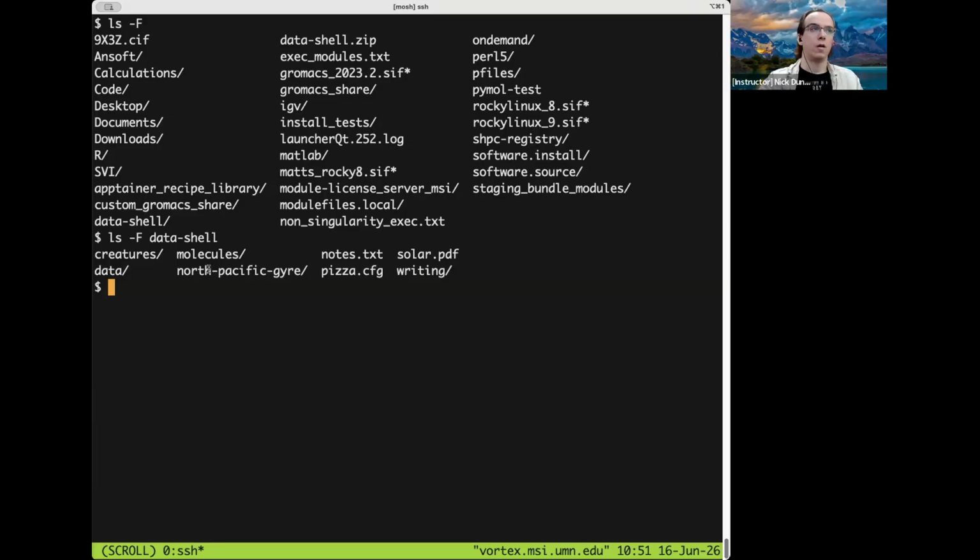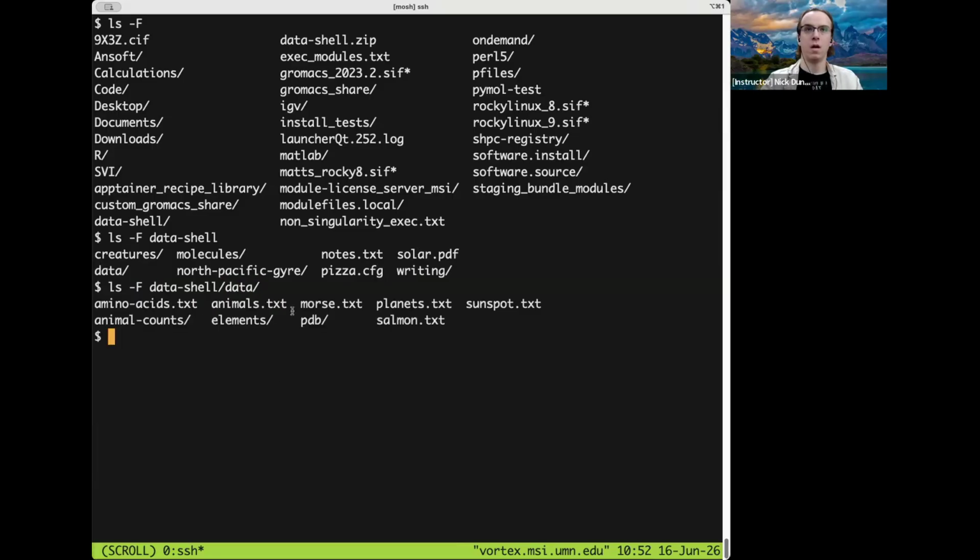And we could further say, ls -F data shell/data if we want to list and classify the contents of this additional subdirectory, which then contains some txt files and some additional directories, which we could, if we wanted to drill down, run additional ls -F commands saying /data/animal counts, for instance, if we were curious to do so.